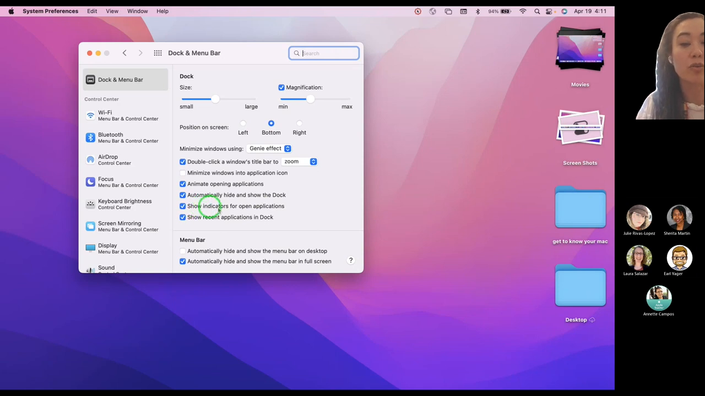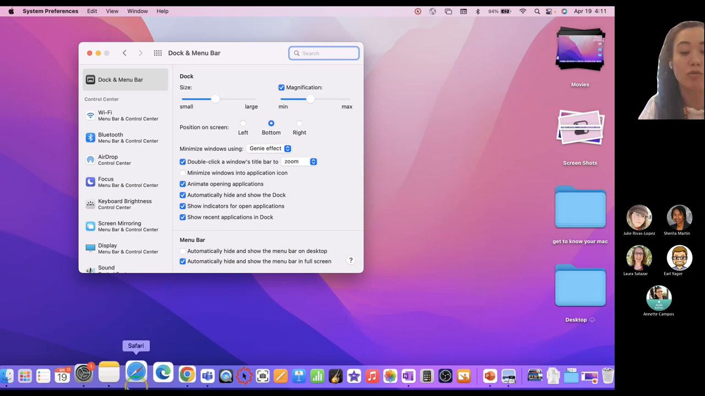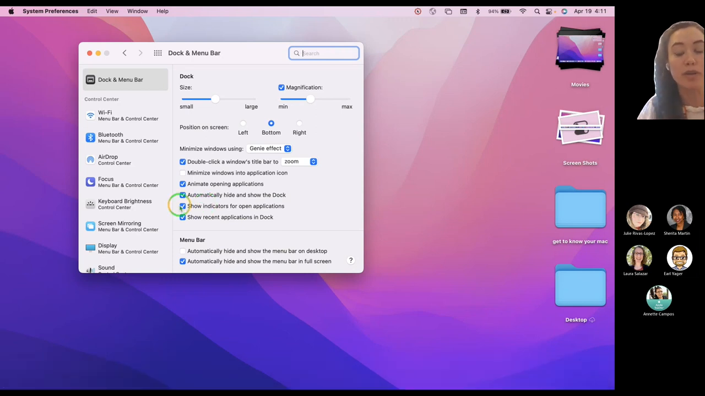This check here says show indicators for open applications. When you come down to your dock, you're going to notice there's a dot underneath every single application that's running. So my Microsoft Teams is running, my Google Chrome is running, my notes are running. If you don't want to see those little dots, you can check off this box and they'll disappear.